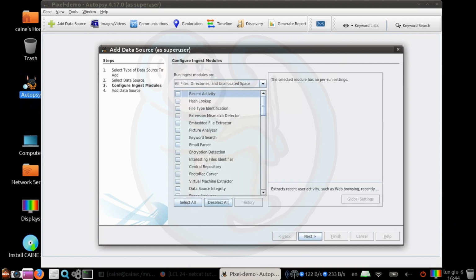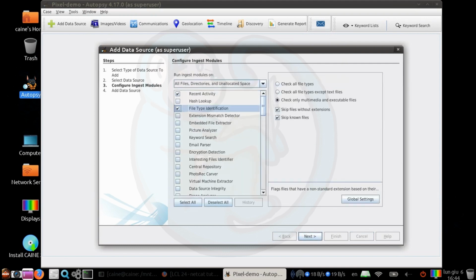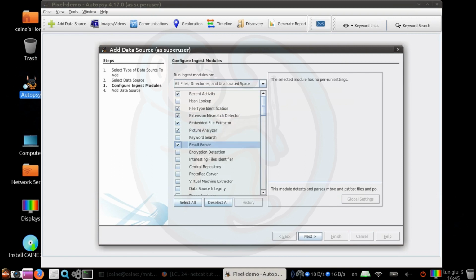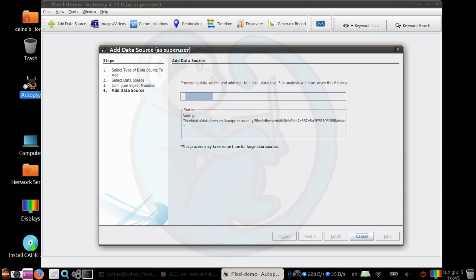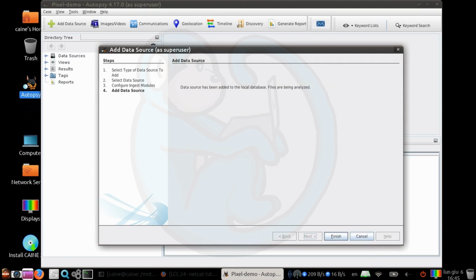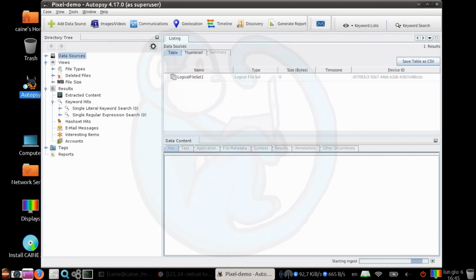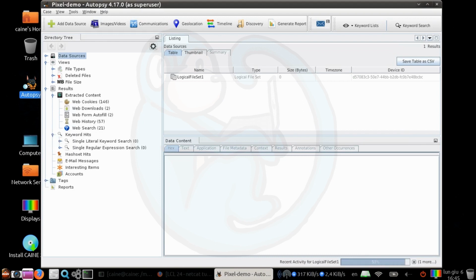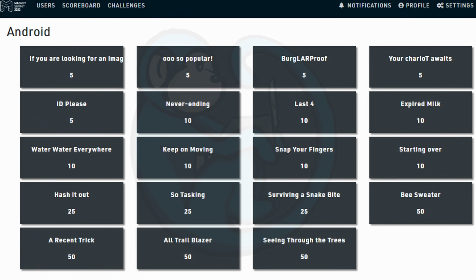I'm going to select the recent activity, file type ID, extension mismatch detector, embedded file extractor, picture analyzer, and email parser. So once again, the more of these ingest modules you pick, the longer it's going to take. So I believe these are all the ones that I will need for this particular Capture the Flag contest. And the last thing I'm going to do is pre-process the Google Takeout, also with Autopsy. And now we're ready to answer the questions.